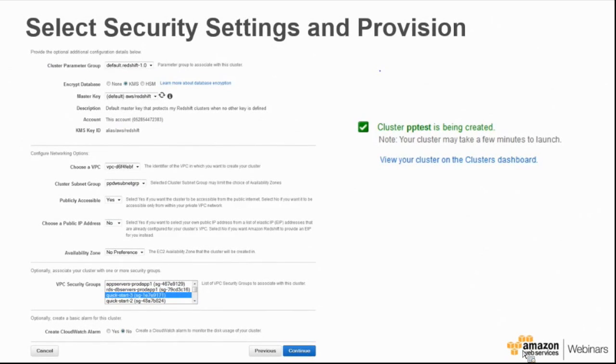Once you select your node type, you have to select the security settings for your cluster. So typically customers use VPC, and so you specify whether your cluster is publicly accessible or not. If it is publicly accessible, you can choose to include an EIP. If it is not, you can access the cluster from your VPC or from outside through NAT.